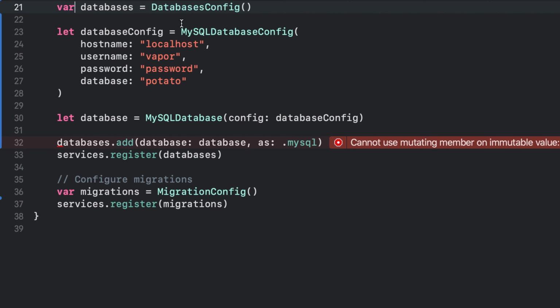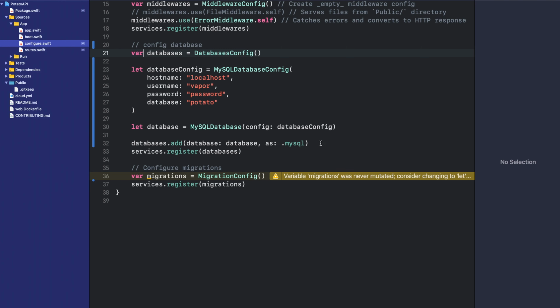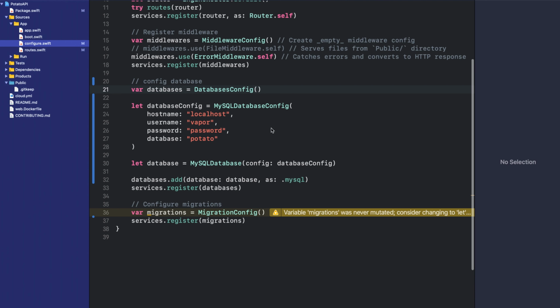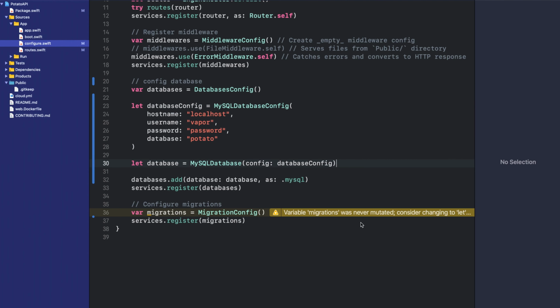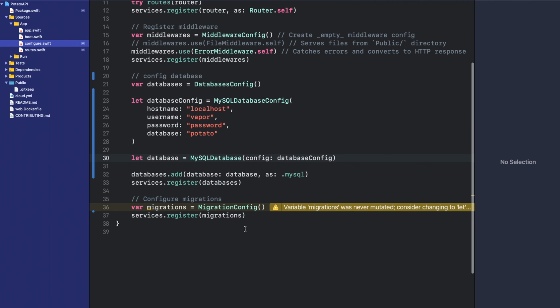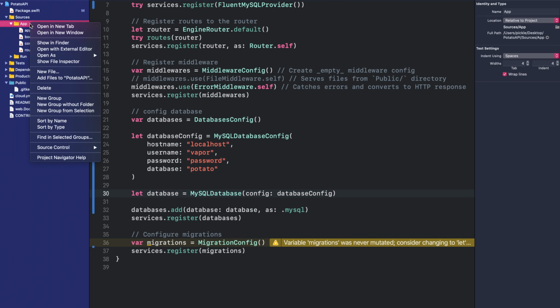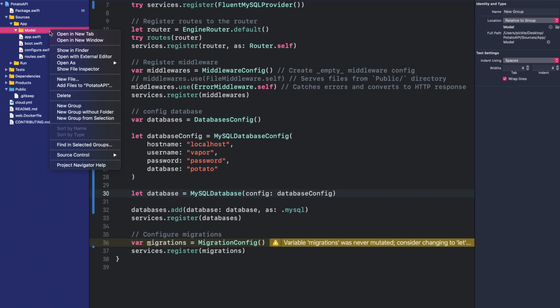One thing I did update, if you didn't notice, I updated our databases to be a variable, not a constant. I've gotten into this habit of default writing constants. It's a good habit. But if you need a variable, you want to update that to a variable. All right, cool. So now we're going to go ahead and we're going to create a new model. We want to actually create a table that uses MySQL, right?